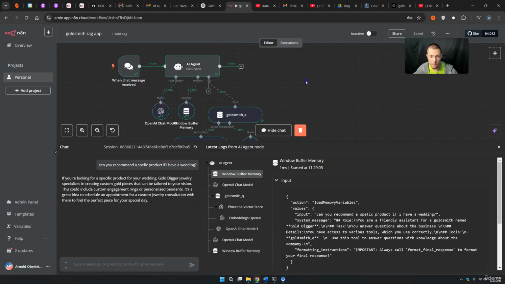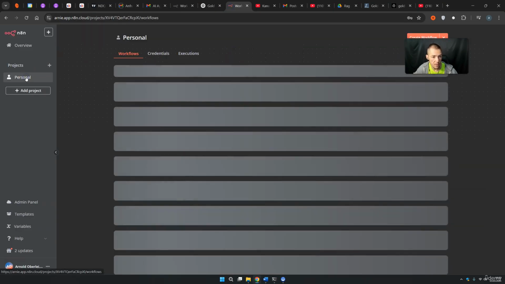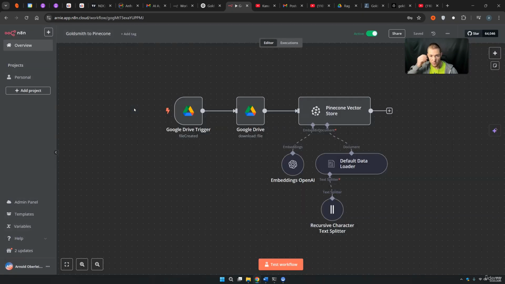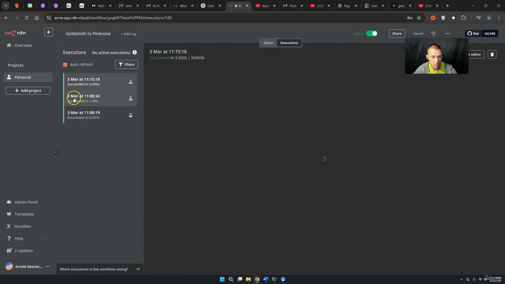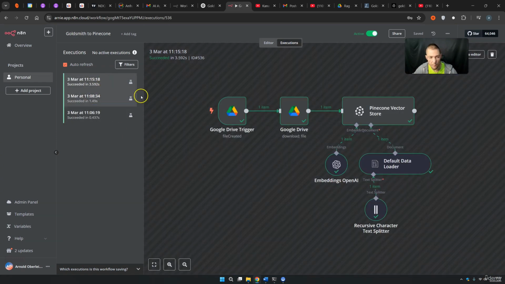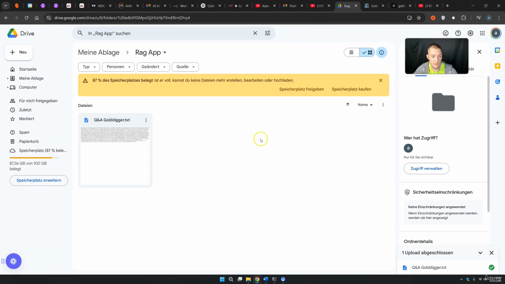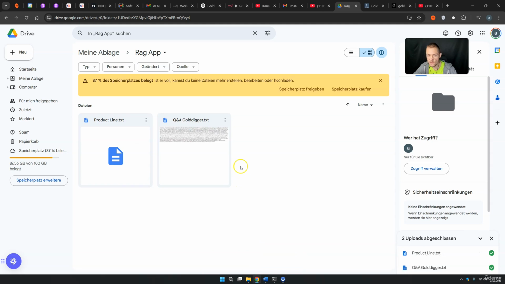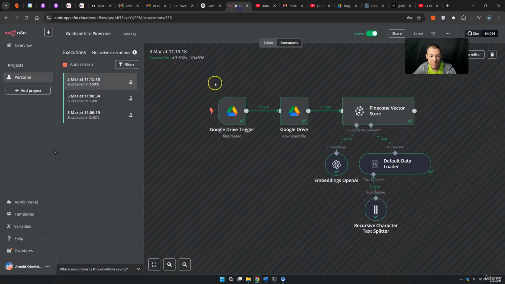You know already that we have this thing saved up. If we come here on personal, we have of course this Goldsmith to Pinecone, and this thing is of course active, so we can come on executions. Right now there's no execution that came through in the last few minutes. But if I come here right now into my Google Drive and I insert the product line, let's just see. As soon as this thing is uploaded, we should in theory get a new execution within 1 minute. So every minute this thing checks if something new gets added. So let's just see if this thing comes through or not.